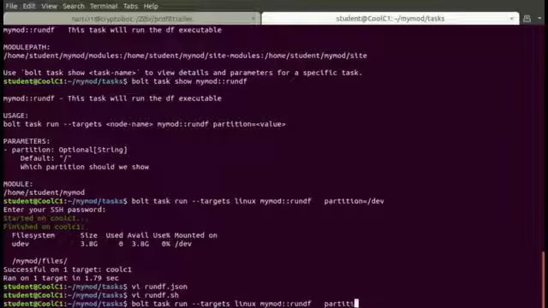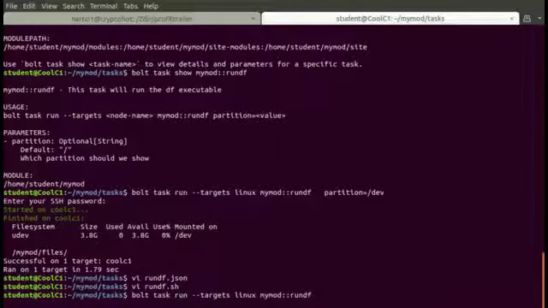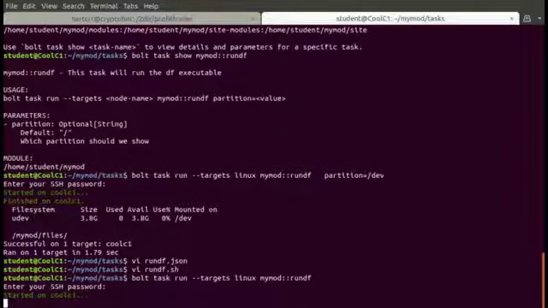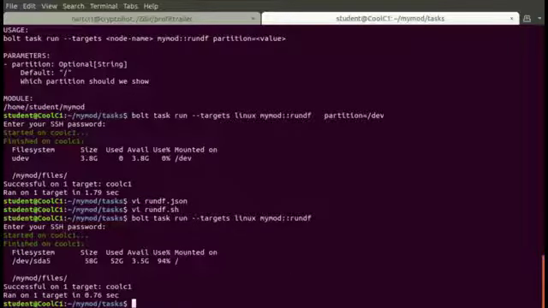And if we don't do anything, it should just default to root, right? Because remember, we told it that if a user does not give the option partition on the command line, then do slash. And that's it. It sent the slash as the parameter. So that's pretty much it.